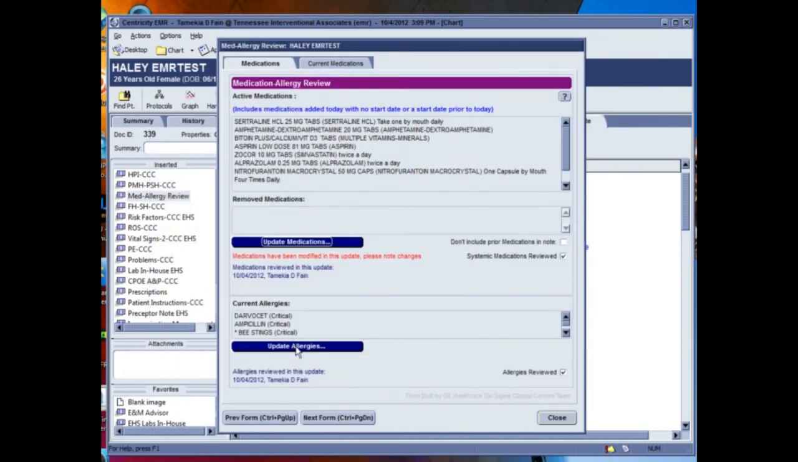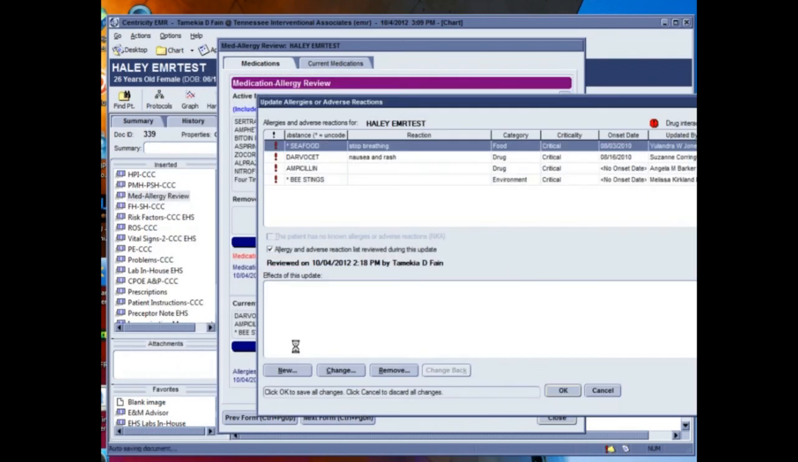And the same goes for allergies. If I select the Update Allergies box here, and again, because my patient has allergies in their list, this patient has no known allergies or adverse reactions is not available to me. However, if it was, you would select the box here again too for every visit.